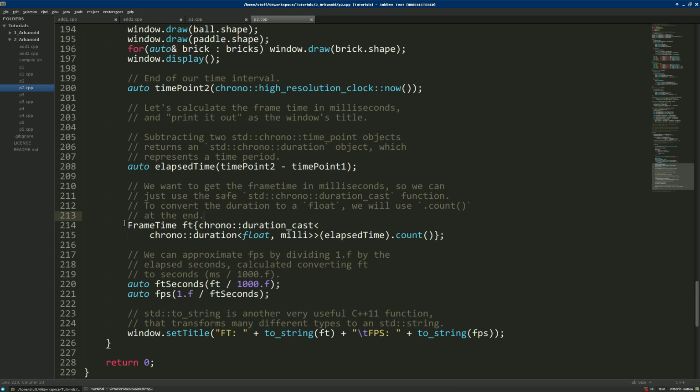So let's analyze this code. We are defining a variable of type FrameTime, which is an alias for float, and we're initializing it by casting elapsed time to a duration of type float and the magnitude of milli, which means we are using a ratio of 1:1000, and that equals milliseconds. And after we casted the elapsed time, we will count, and that basically just converts the duration to a floating point variable so that we can store it inside ft.